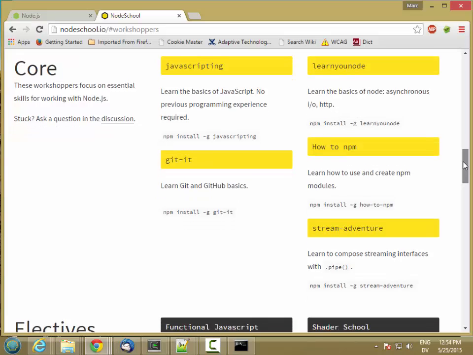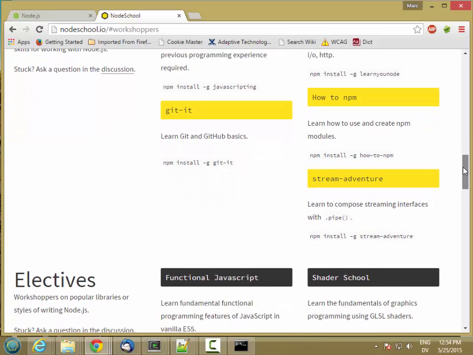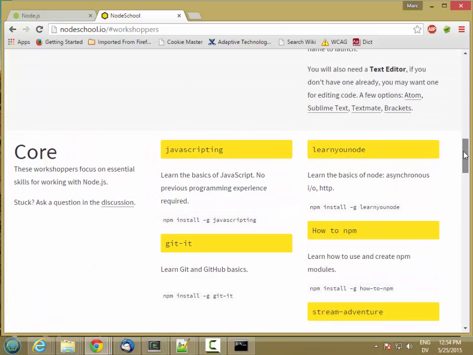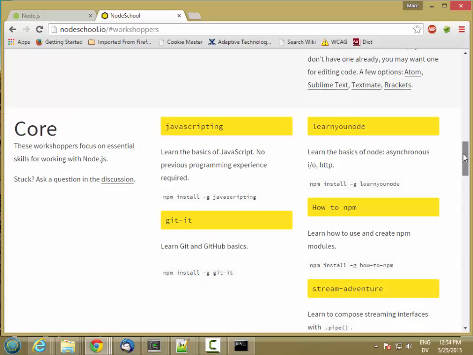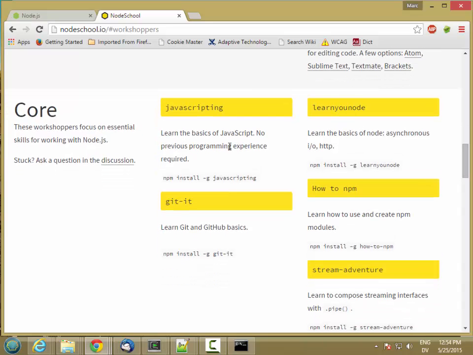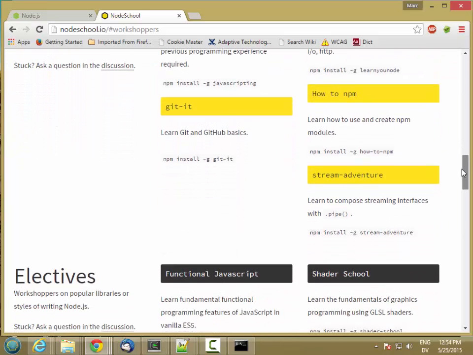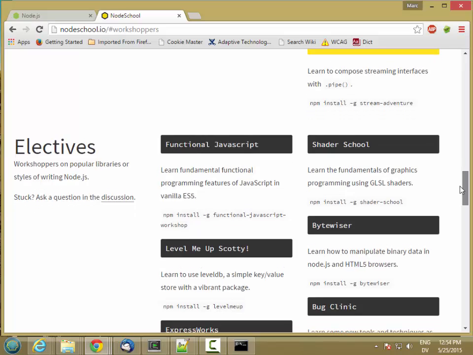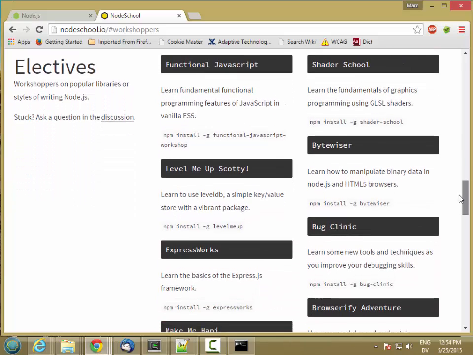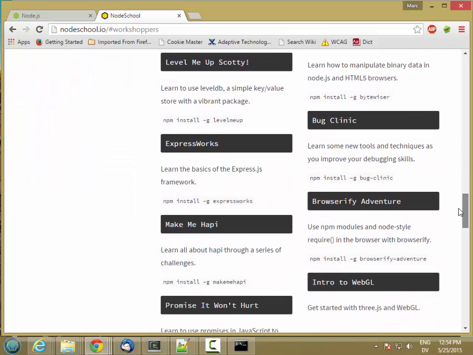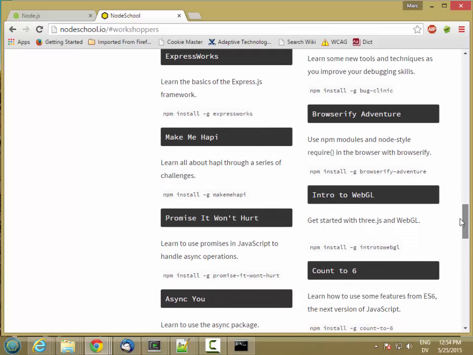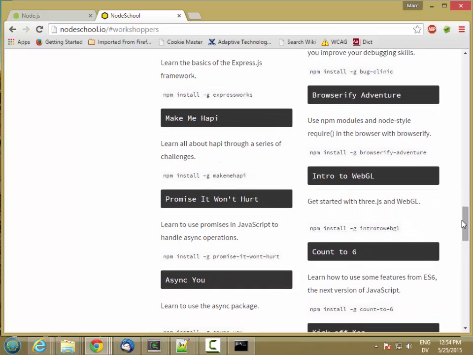There's lots and lots of tutorials on here, and these are all third-party contributions from the community. So the quality is a little uneven, but you can start with basics of JavaScript and Node and how to use NPM and how to use Git and GitHub, WebGL, and all sorts of good things. So feel free to check them out, and if any of them look interesting to you, I encourage you to try them.